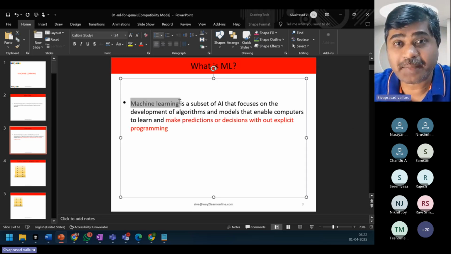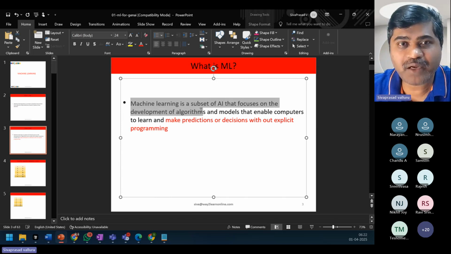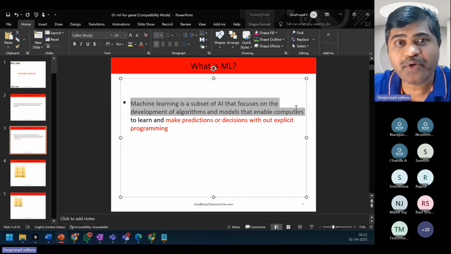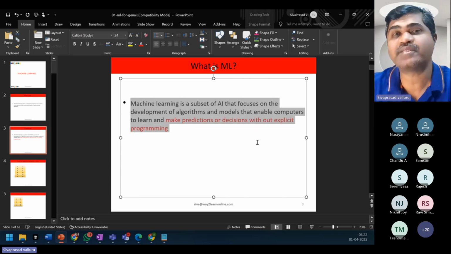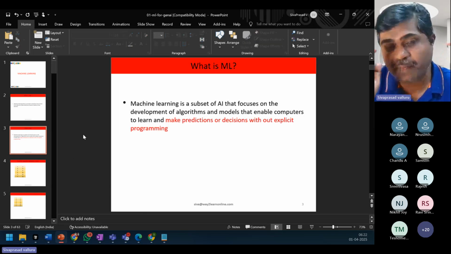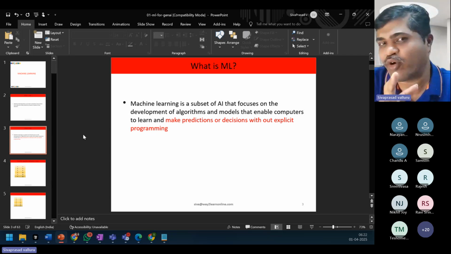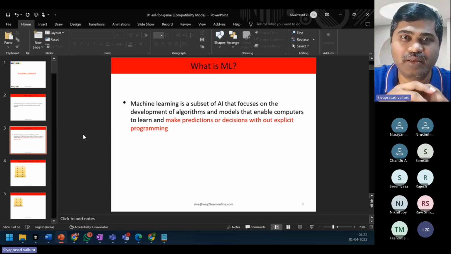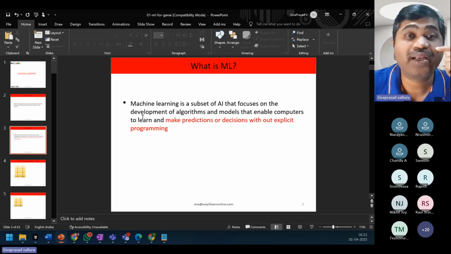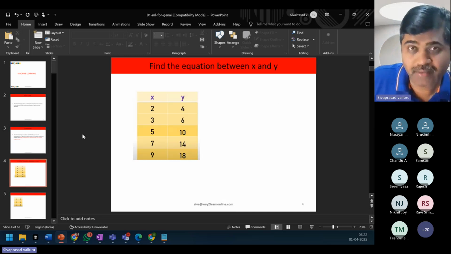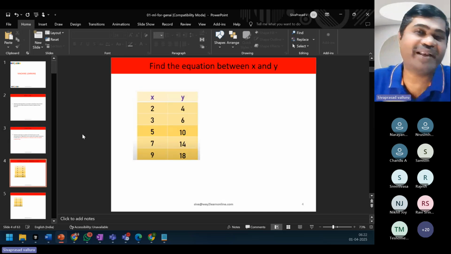Actually, machine learning is a subset of artificial intelligence that focuses on development of algorithms and models that enable computers to learn and make predictions or decisions without explicit programming. So without explicit programming, I want to make predictions based on data. I want my machine to learn something. So ML is all about development of algorithms and models.